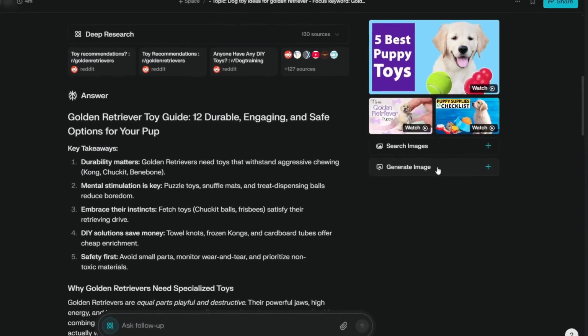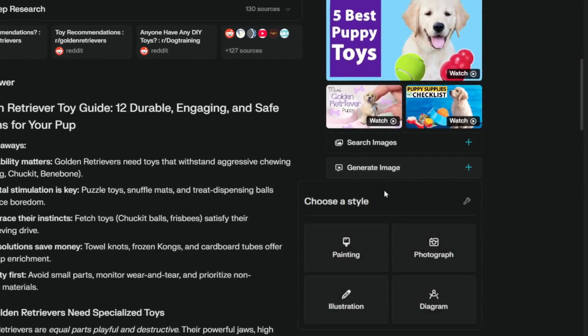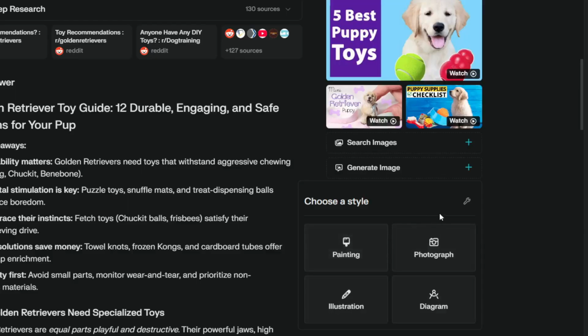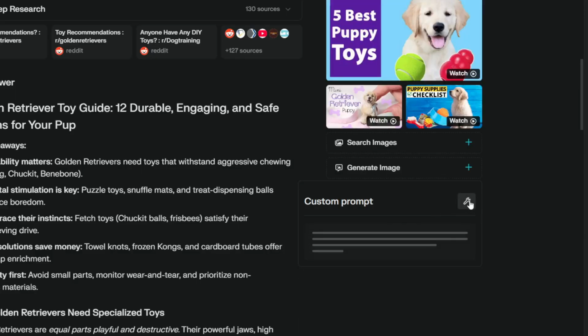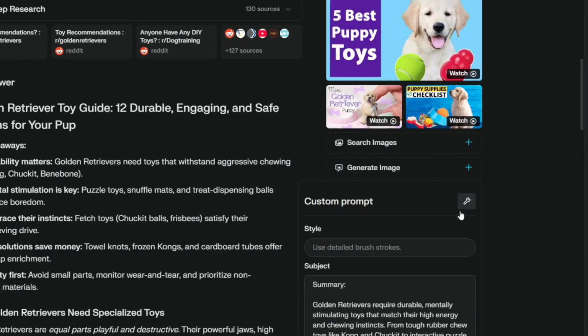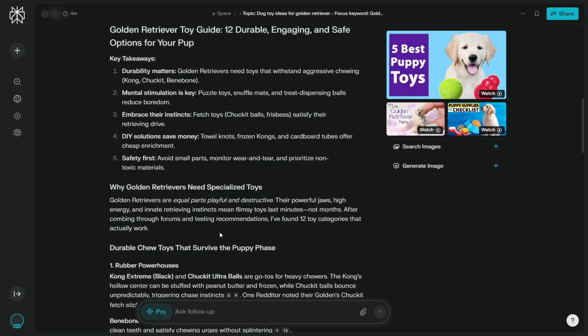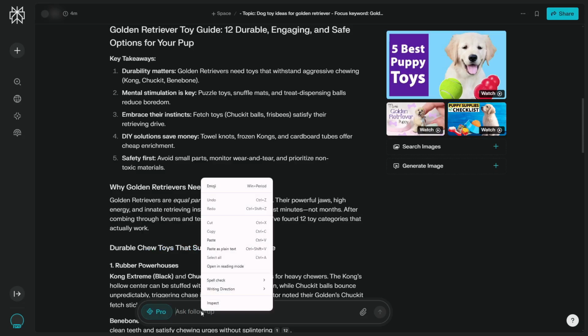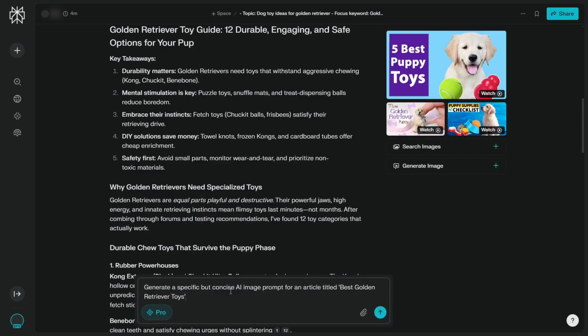To create an image, you can click the Generate Image button and then select the style that you prefer. But I really encourage you not to do that. Instead, click the custom prompt button and then enter your prompt right there. If you're not a master of image prompting, you can use Perplexity AI again to put together a prompt for you. Let's say I want to create a cover picture for my article about golden retriever toys. This is the prompt that I'd like to use.